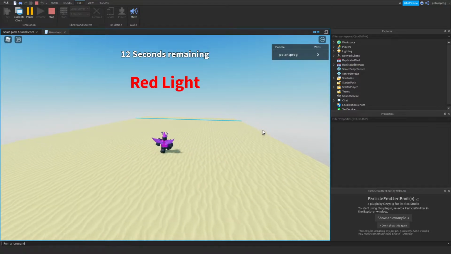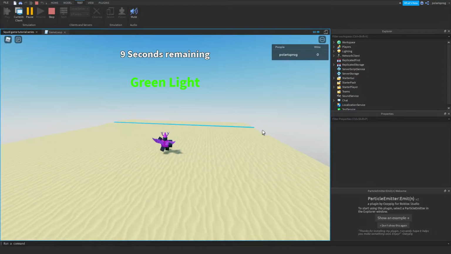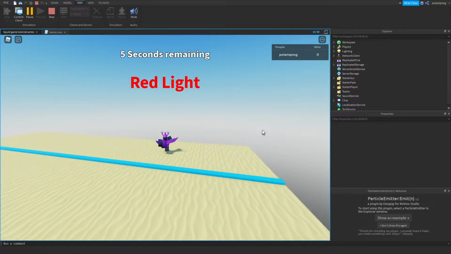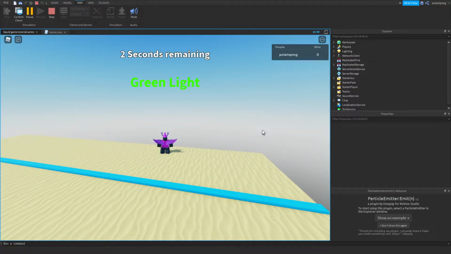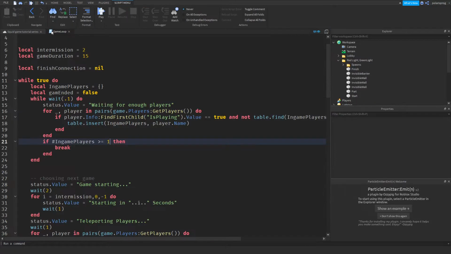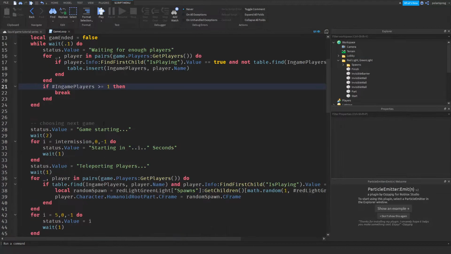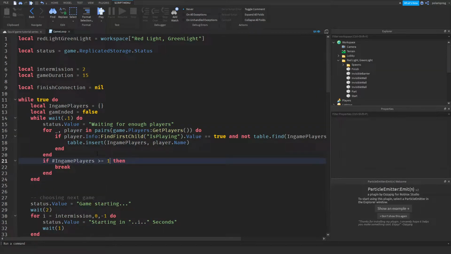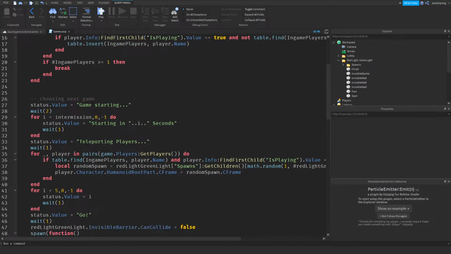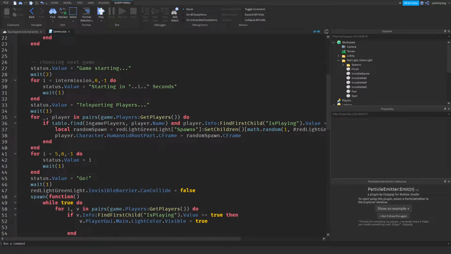As I said, you don't die when it says red light and you're moving. But if I just finish this and just wait, you can see it says game starting again because it doesn't teleport me back and it does not remove my is playing value. So to fix that, what I'm going to do is firstly just make sure that the player dies when they are moving.